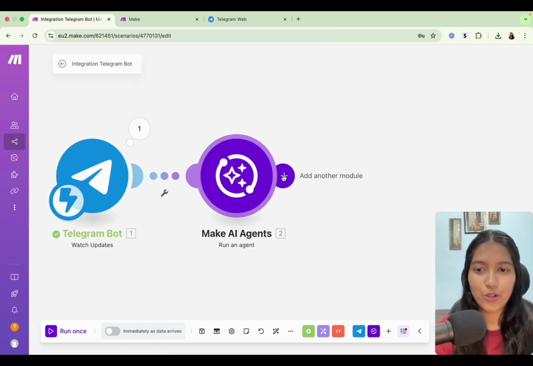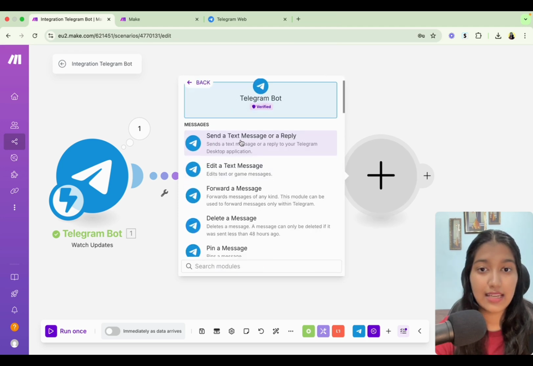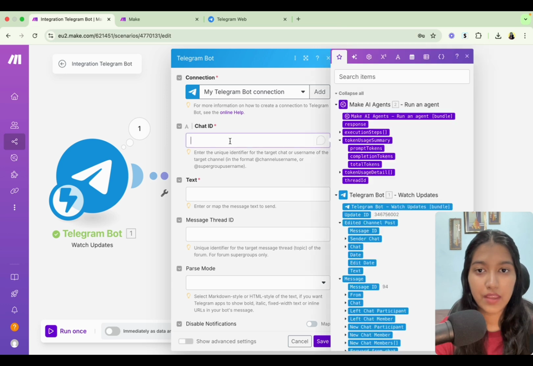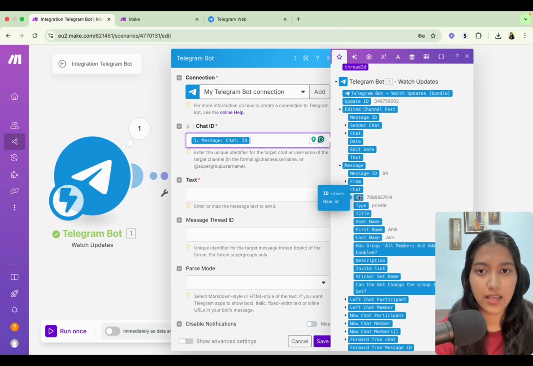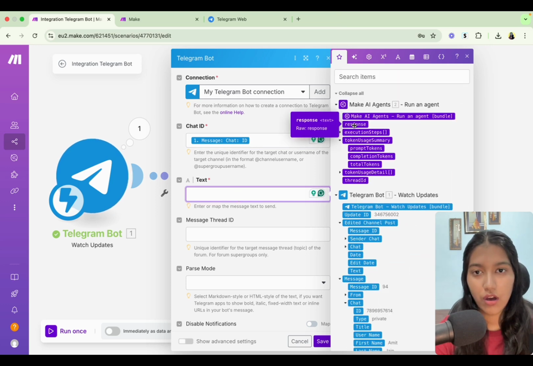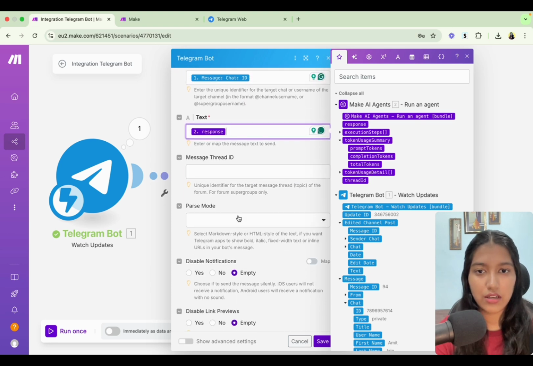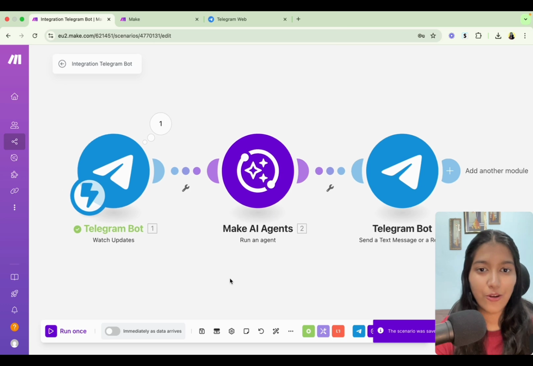After that, we also want to respond back in Telegram, right? So we're again going to go Telegram and then send a text message or a reply. For the chat ID, let's find it here. Okay, it's here. And then for the text, it's going to be the response of the previous module, that is this one. Okay, and then the rest of it remains the same. You can just save it. And that's it. The automation is done. And now all we have to do is create the tools and connect them.